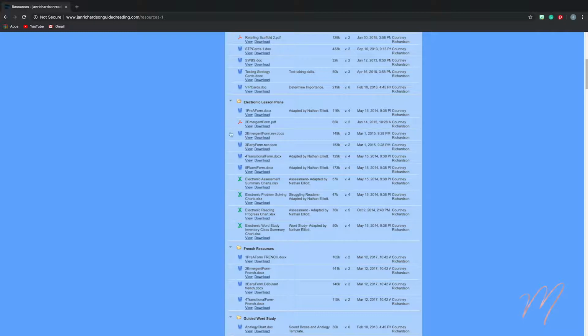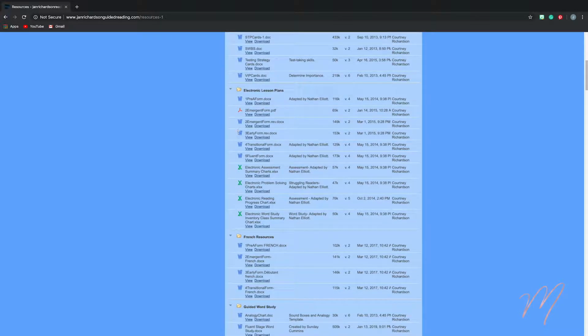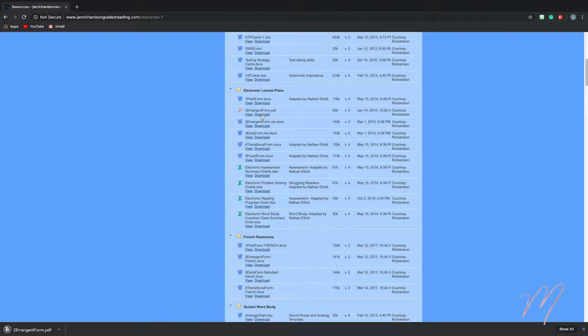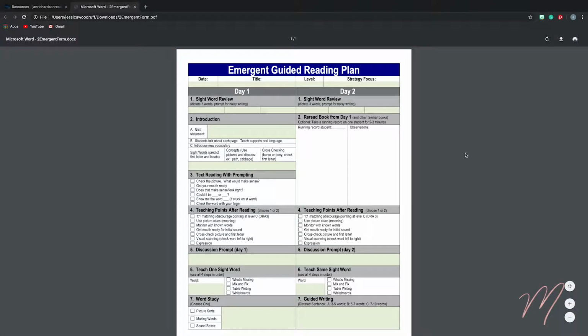So I think I'm pointing at pre-A to emergent. That's what you're going to work with in kindergarten. Then you go from emergent to early in first grade and second grade, and then you move from there to transitional and fluent once you get into second, third, and fourth grade. I just downloaded the emergent form to go over with you what it looks like.